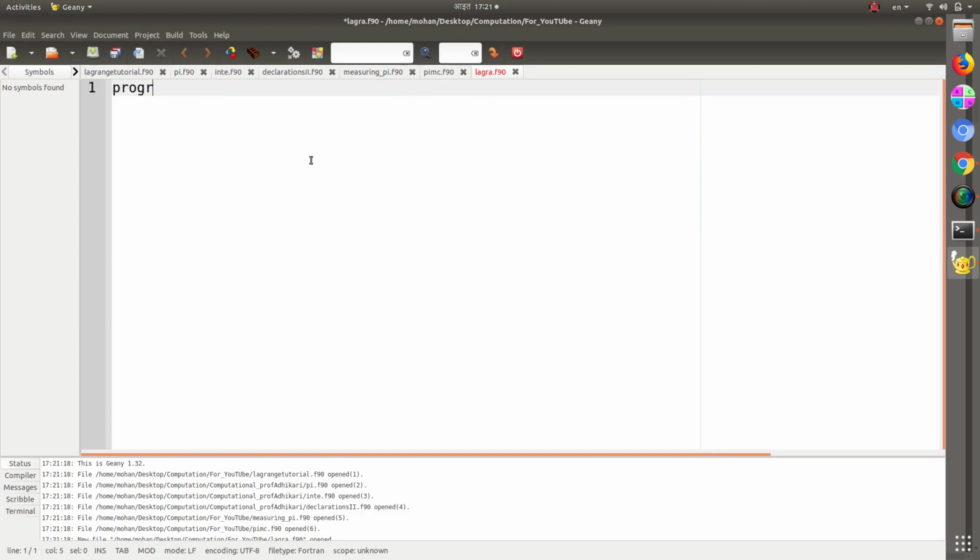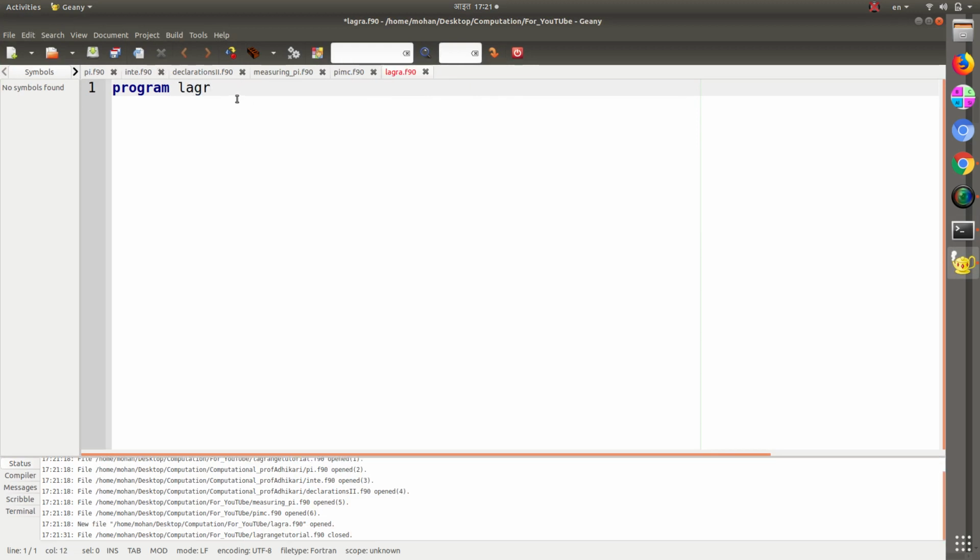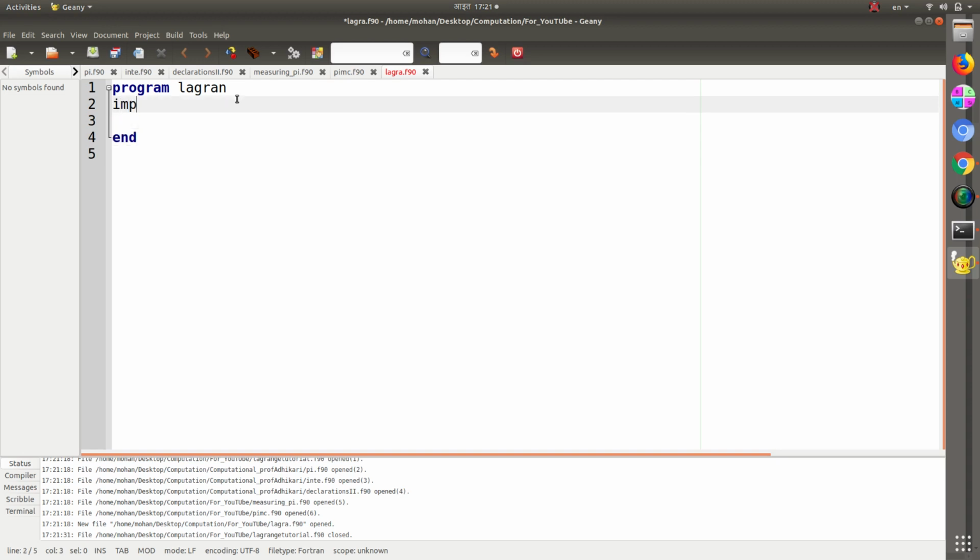You know the format of the program: program Lagrange. This is the format of the program. We should use implicit none, real, integer. To find a more precise value, we can use double precision instead of real. There is no problem on that.